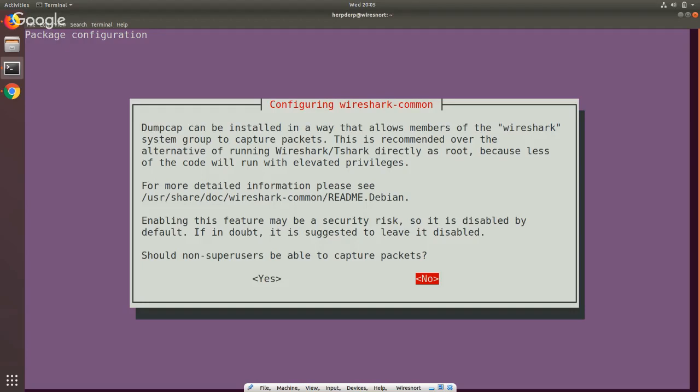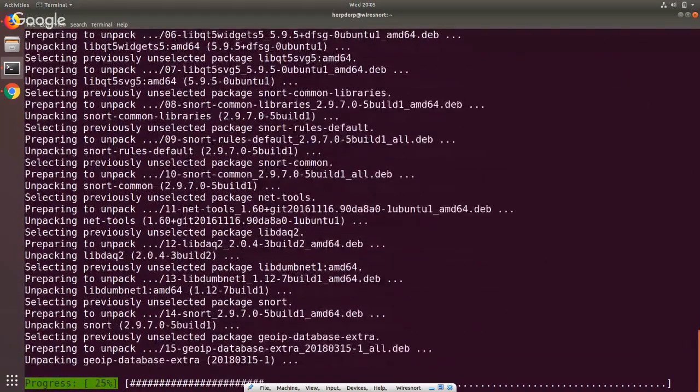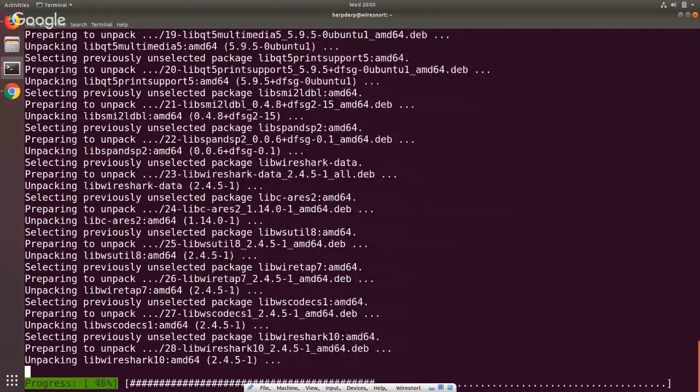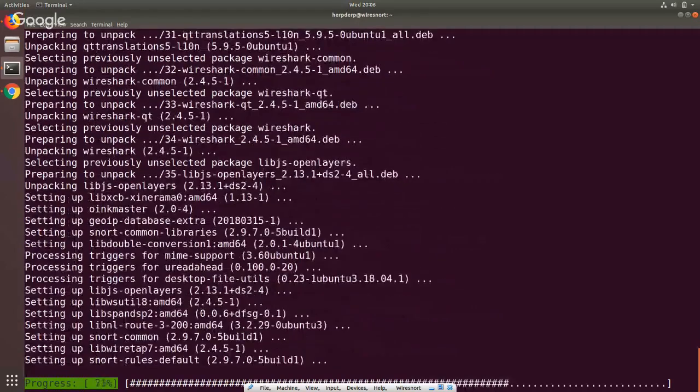So you typically want to leave that at no. But again, it goes back to your individual use case. So either one will work. We're going to choose no for this walkthrough. It's going to go ahead and finish installing everything. If anybody has any questions or if I'm going too fast, let me know.